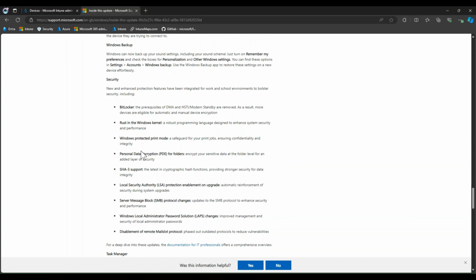BitLocker enhancements, Rust in the Windows kernel, a more robust programming language designed to enhance system security and performance, SHA-3 support finally, more LSA (Local Security Authority) protection enabled on upgrade, SMB protocol changes, which is good, LAPS updates. Yeah, so lots of security related updates, which I really like and which is really good for the whole security posture of Windows 11.